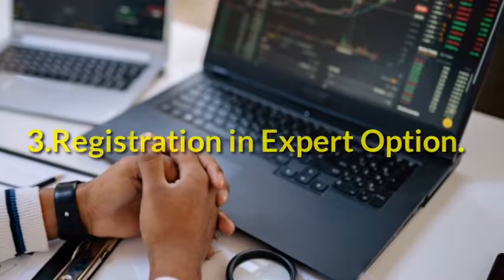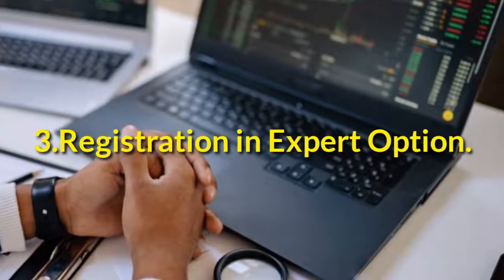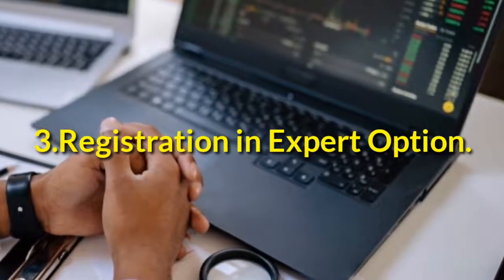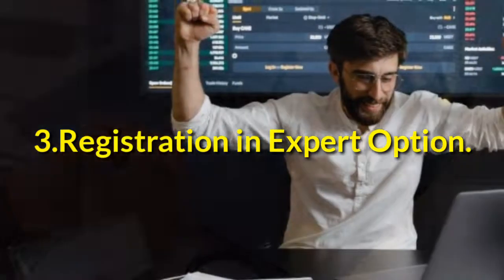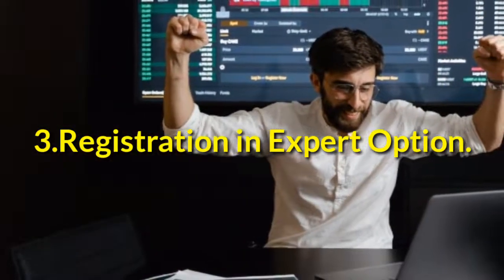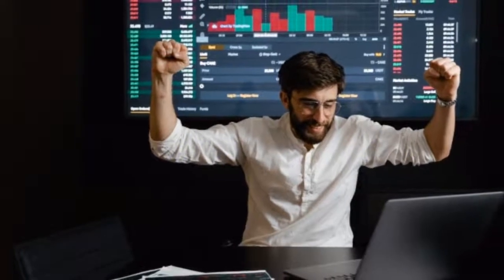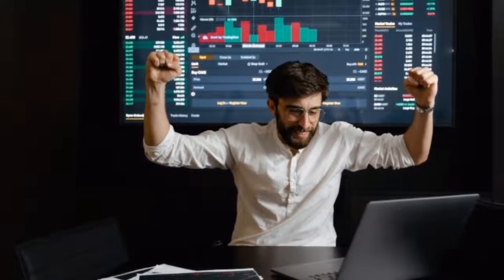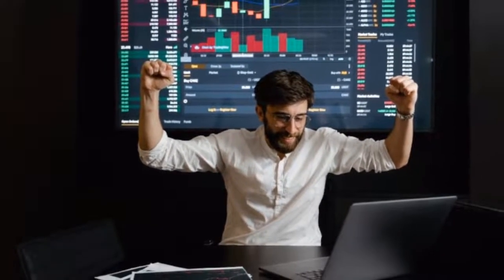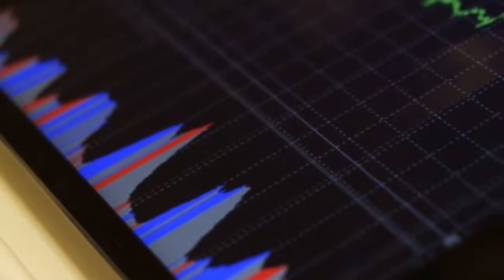3. Registration in ExpertOption. You can create an ExpertOption account from the app after downloading and installing it. You can also register as a member of ExpertOption. I put the link in the description. In either case, you will only be required to enter your email address, set your own password, accept the terms and conditions to get an active account.